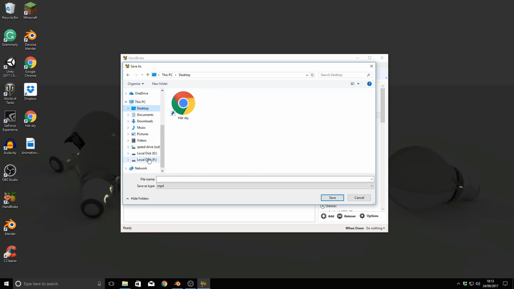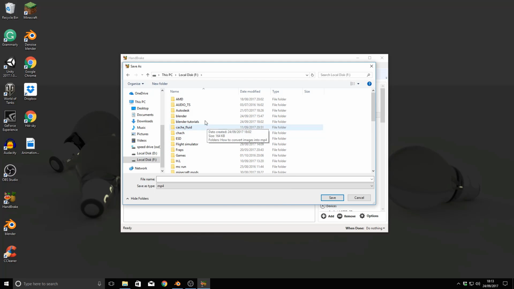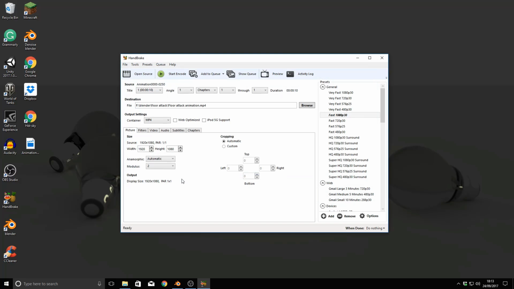Right, now you want to go ahead and save this where you want it. I've got it in my Blender folder, which I appear not to be able to find. There it is. Floor attack, and I'm going to call it floor attack animation, and go ahead and save that. I hope I spelled it right. That'd be embarrassing. Okay, and now once you've done that, you want to click this little button called Start Encode. Actually, make sure it's mp4, not mkv, because then that just sort of screws things up. So make sure it's mp4, and then click Start Encode, and it'll start to encode.